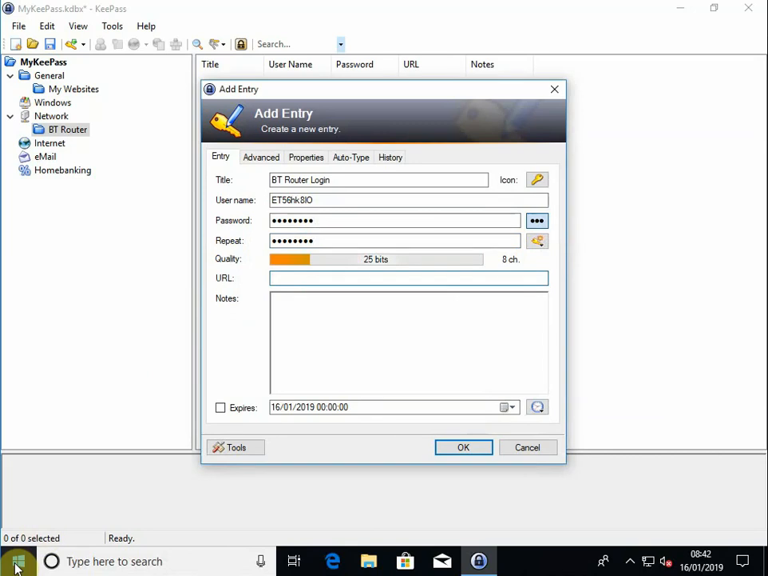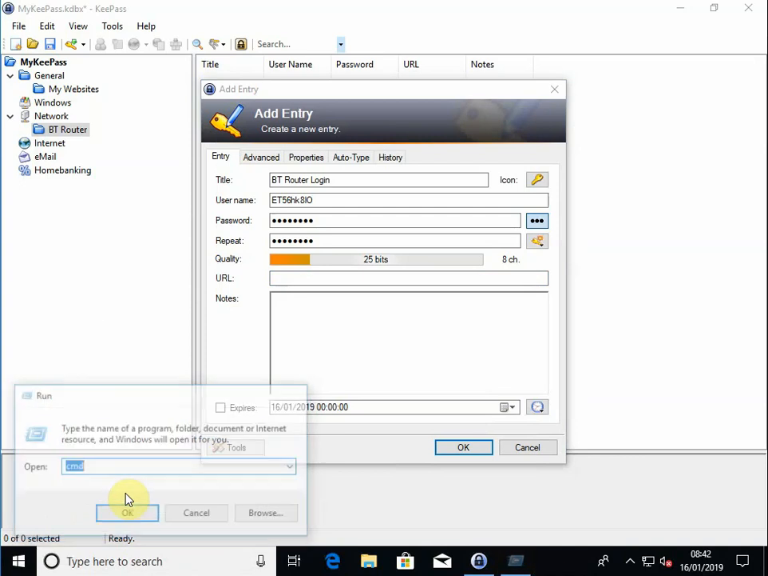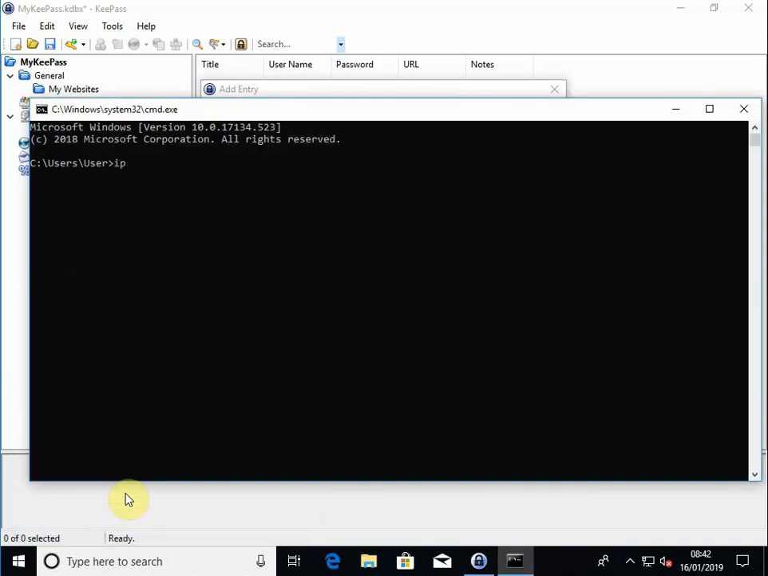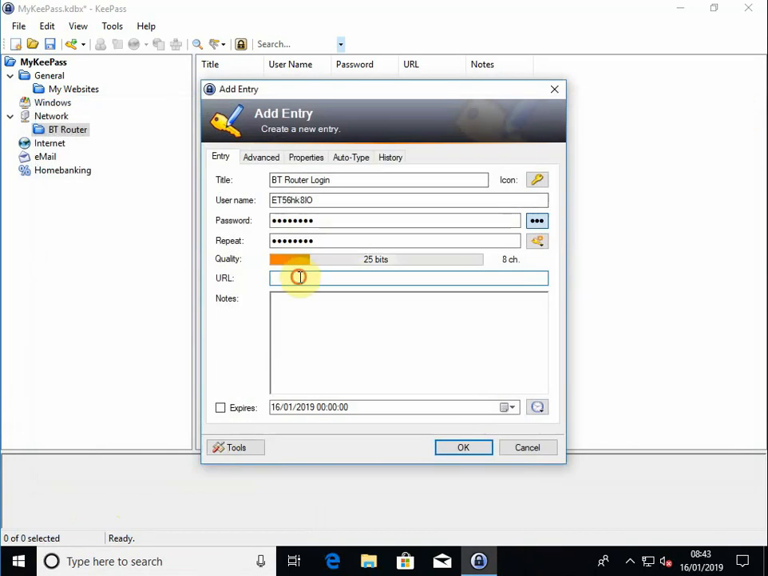If you don't know the IP address of your router, you can find this out by right-clicking on the Windows icon in the bottom left, go into Run, and type in CMD. This will bring up a black box. Now type ipconfig and press Enter. Your router address is your default gateway, which is here. And as you can see, ours is 192.168.1.254. So if I close that, I now know that my login is 192.168.1.254. And you could put a description in here saying BT Home Hub 6 for argument's sake.